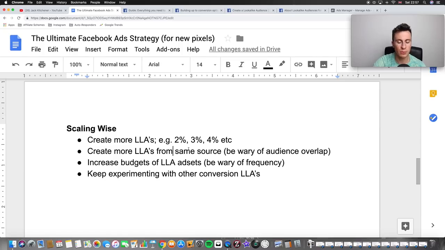But one thing to be wary of is audience overlap. When you create 2 audiences, you can compare them within the audience section of your ad manager account, and it's going to tell you if those audiences are overlapping with each other or not. Because if there's a high percentage of audience overlap, then essentially the ad sets are going to be competing against each other. Point number 3, you can increase the budgets, obviously, of your LLA ad sets.